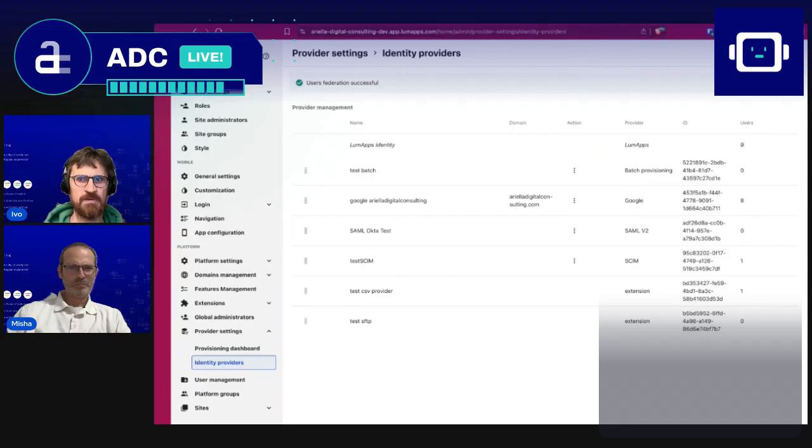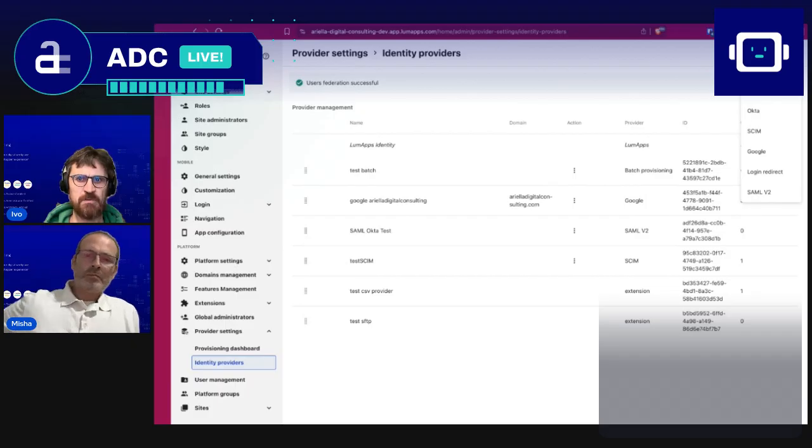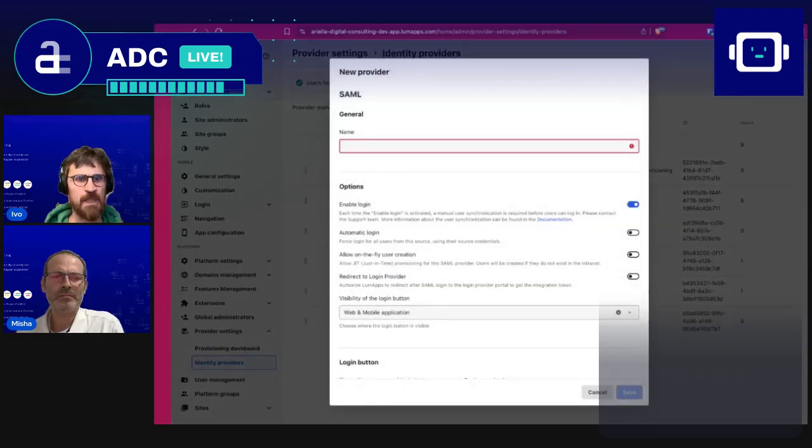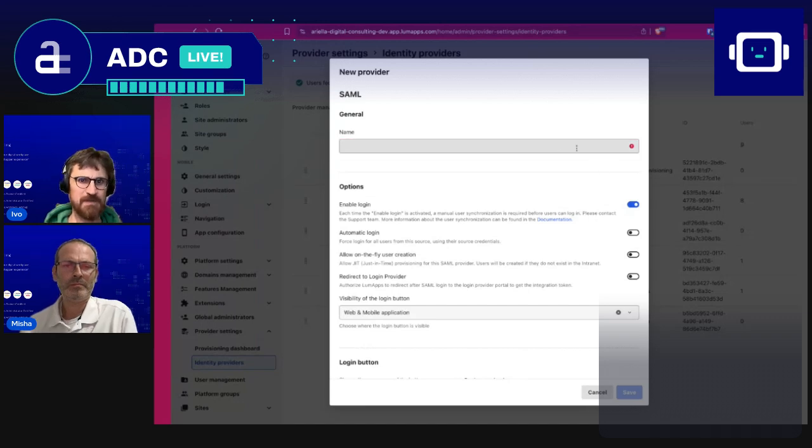Then you have a button above this page, and here you can select any of these items from the menu. The one that we are going to focus on is this last one, the SAML v2. So when you click on this, you have this scary window. Scary because it's empty. You have to fill in plenty of options, right? But let's see together what those options mean.